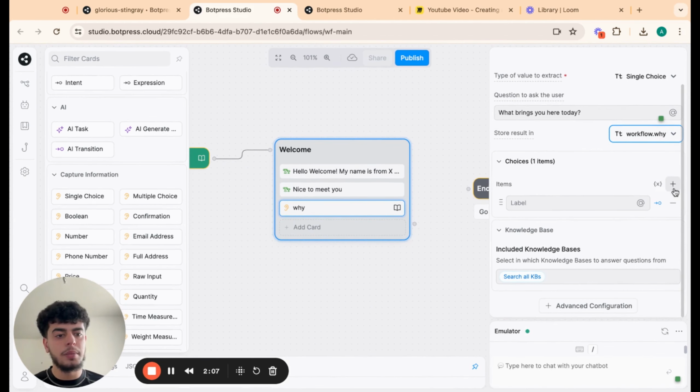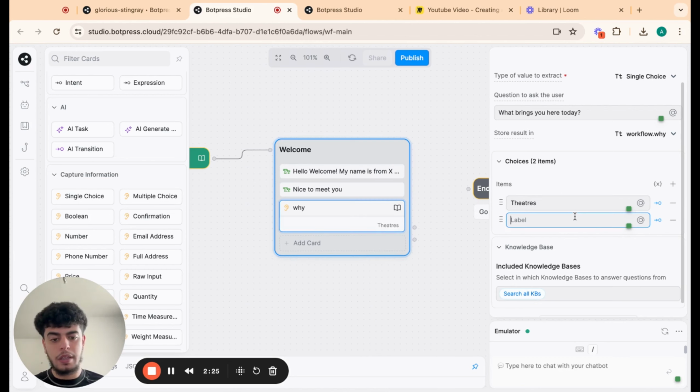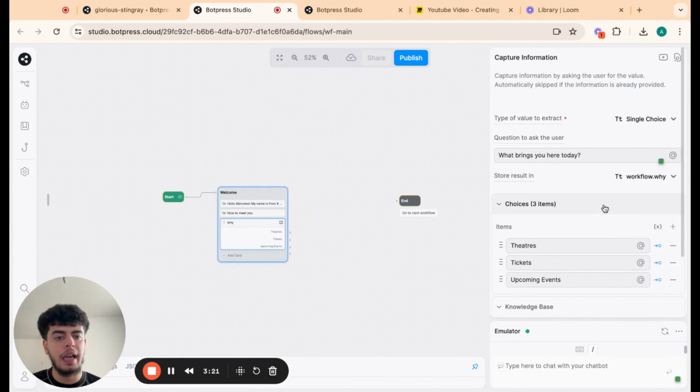Now you want to give the customer options. So why are they here? Well, for you, you need to define what are the things that the customer actually wants and what are the different things that the service provides. So I would put theaters. There's also tickets. And there's also upcoming events. Find why they're here, and you've given the options.